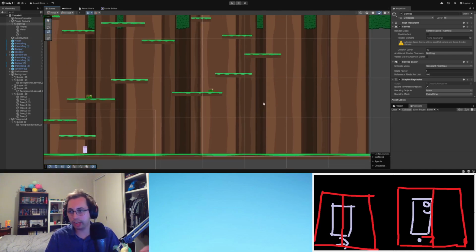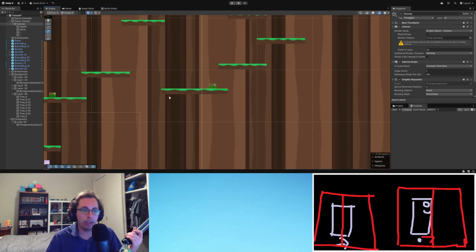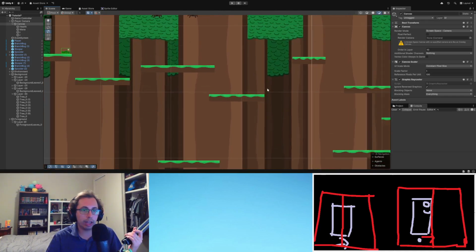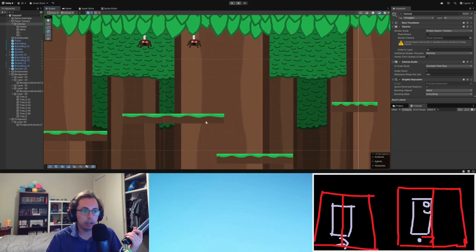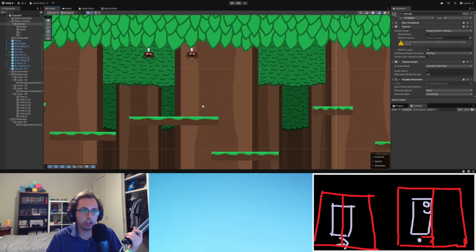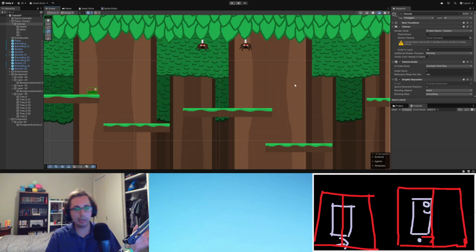I mean, of course, if each of these trees was a completely different sprite, it would look even better. But up here, doesn't this just look so much more natural? Look at how much better it looks. And then all I would need now is a bit of parallaxing on the background trees, I think. If I parallaxed the background trees a little more, it would look really good.